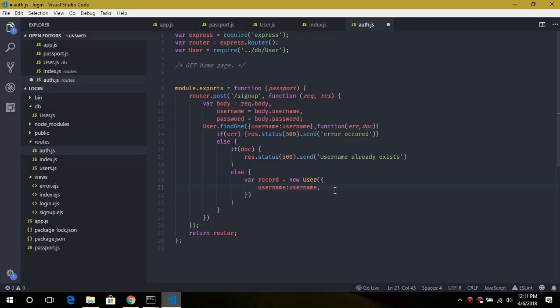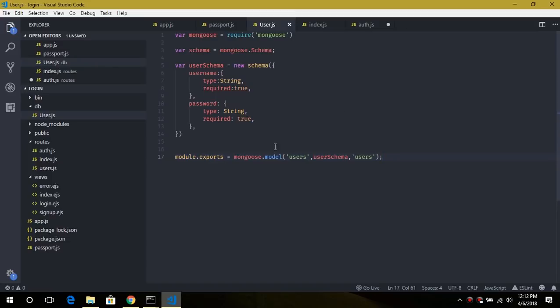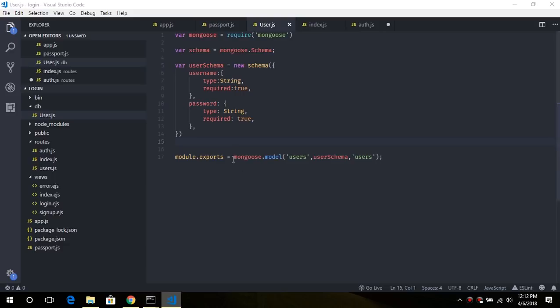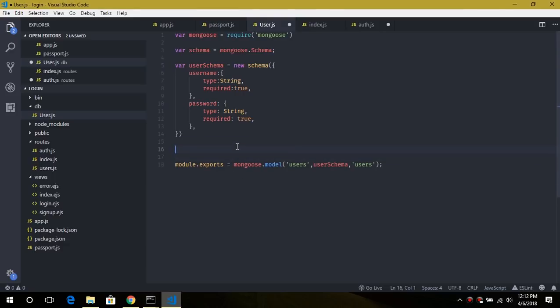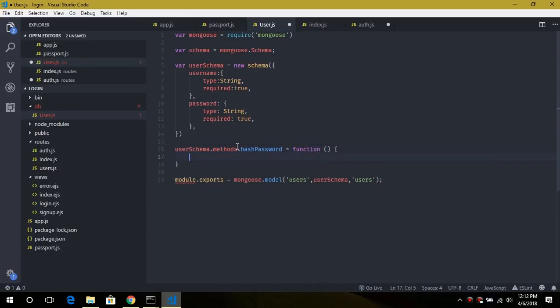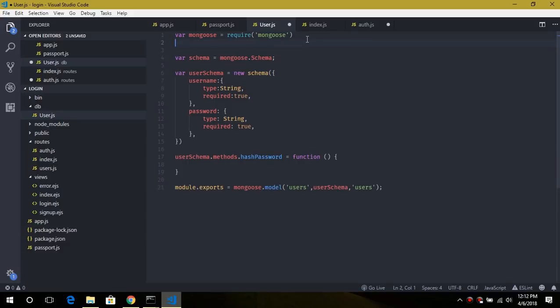Also we need to hash our passwords. So we can go back to this user.js and create an additional method that would be userSchema.methods, say hashPassword, which is a function. Also we need to include the bcrypt Node.js module. Require bcrypt Node.js.